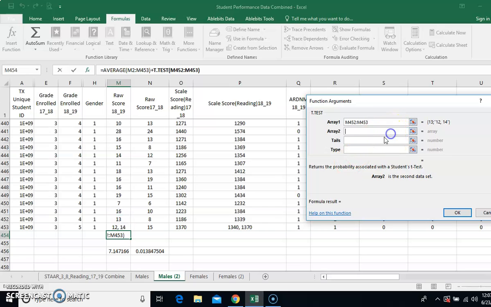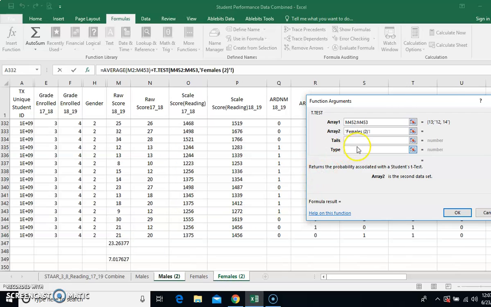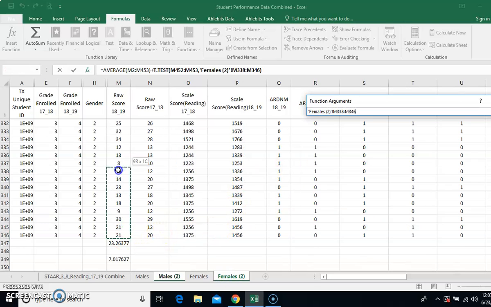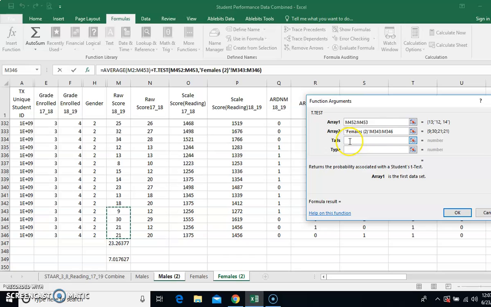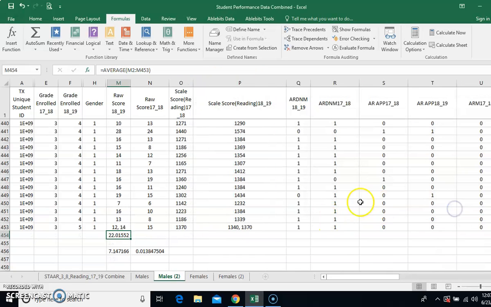For this one, I went to females, did the same thing, but I chose all of them. And then for tails, I did 2, type I did 3. And so I'm just quickly explaining that. This was my p-value that I got. And now you can see up here where I actually did it for all the males and the females.